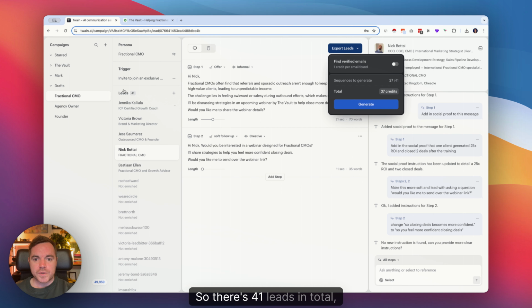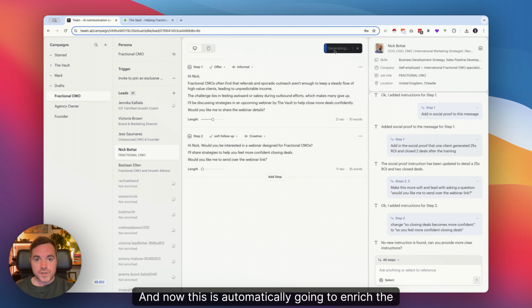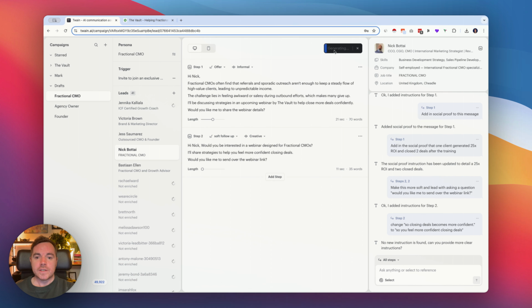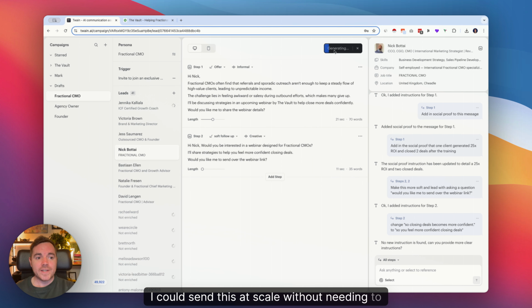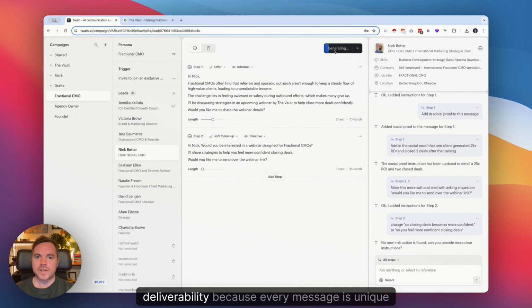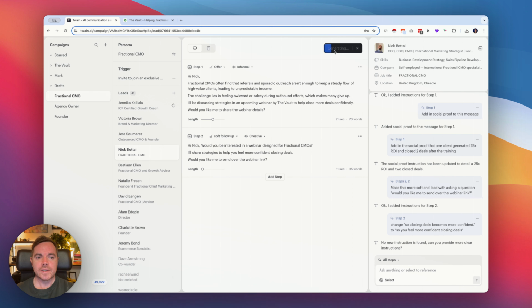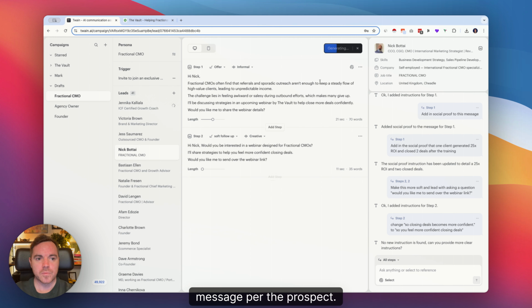So there's 41 leads in total and I've got 37 left to generate. So that's going to cost me 37 credits. And now this is automatically going to enrich the profile and then generate the personalized message for each lead. Now if I was using email for this, I could send this at scale without needing to worry about spin tax. And it's definitely going to help with deliverability because every message is unique, because it's using frameworks to adjust the message per the prospect.